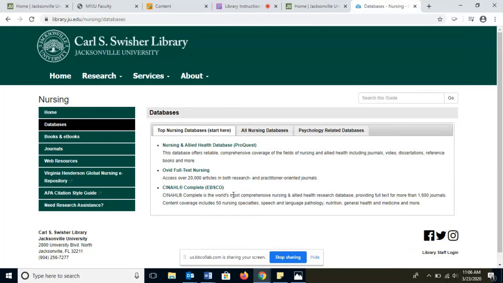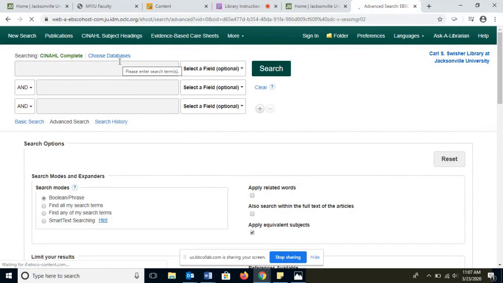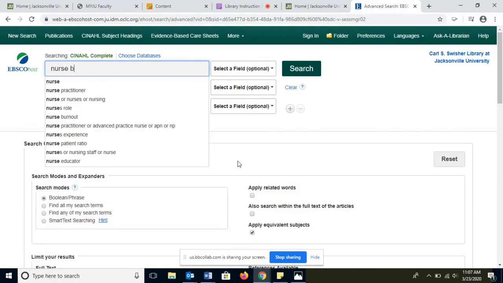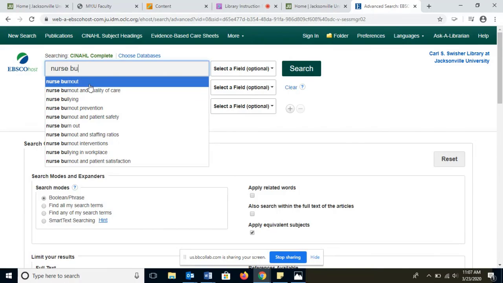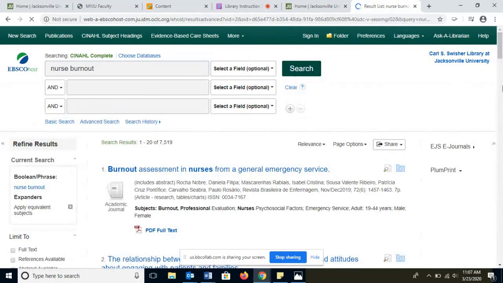So each of these databases will have different articles from different journals. Sometimes there's some overlap. So it is a good idea to try your search in all 3 of the databases. I'm going to click on CINAHL Complete, and we can start there. So I don't know what topic you're looking for or what you're researching, but let's just do a search for nurse burnout, which is a topic that a lot of students are researching. So nurse burnout. If we hit search, we've got a lot of articles.